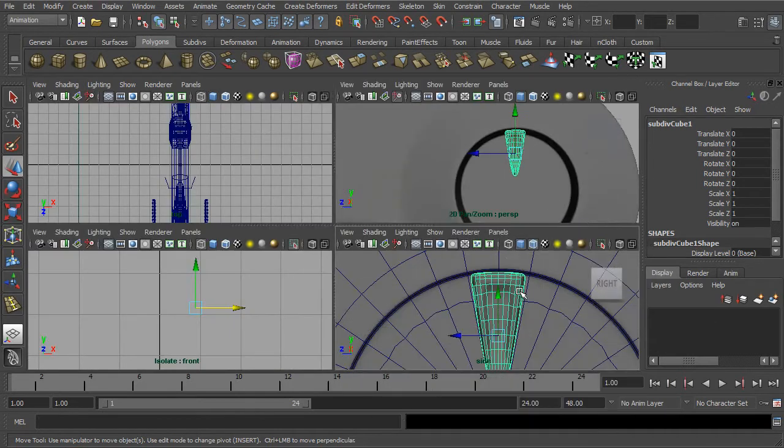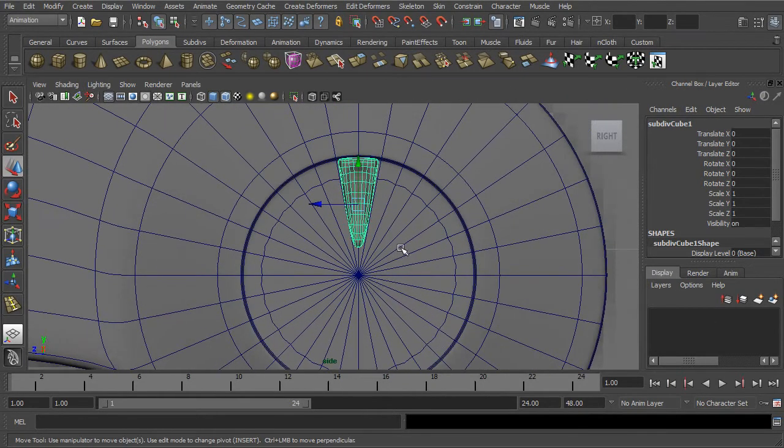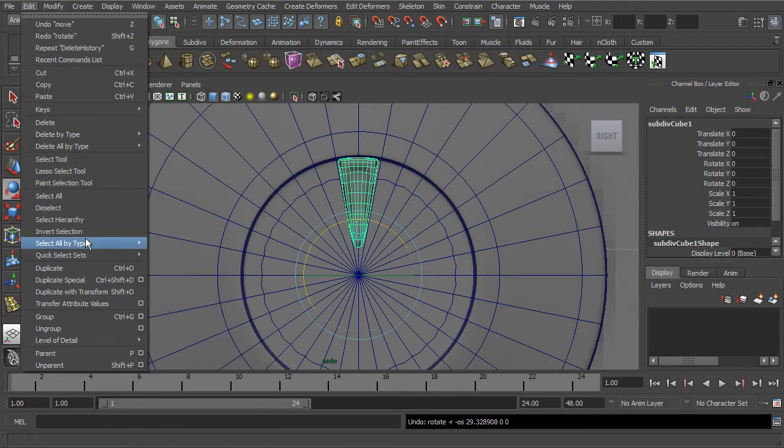So the first thing we need to do is set up our pivot. In this case it's easy because we can just hit Insert and go ahead and snap, using the V key, the pivot right to the center of this piece. Hit Insert again. So now when we rotate this, it rotates around that center point. Now we'll go into Edit, Duplicate Special, and open up the options.